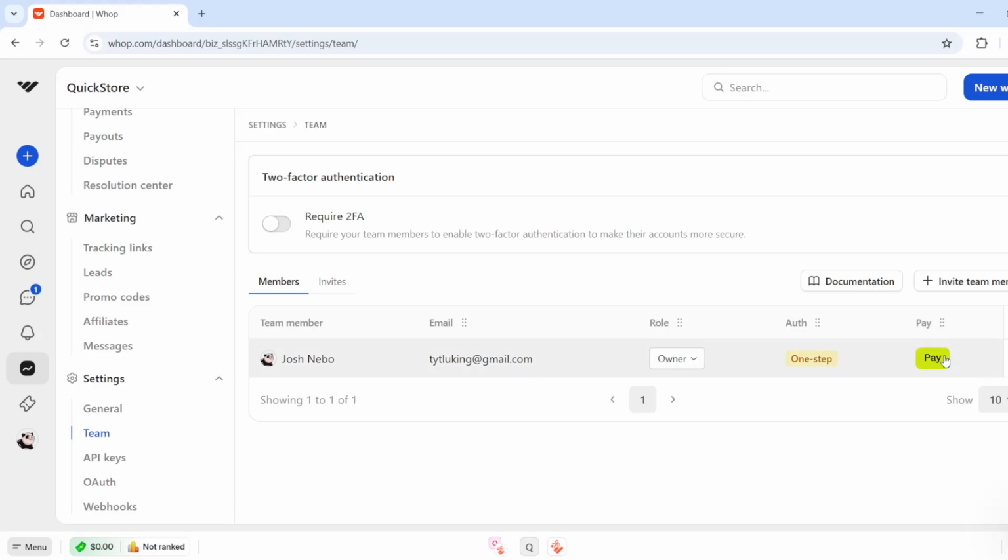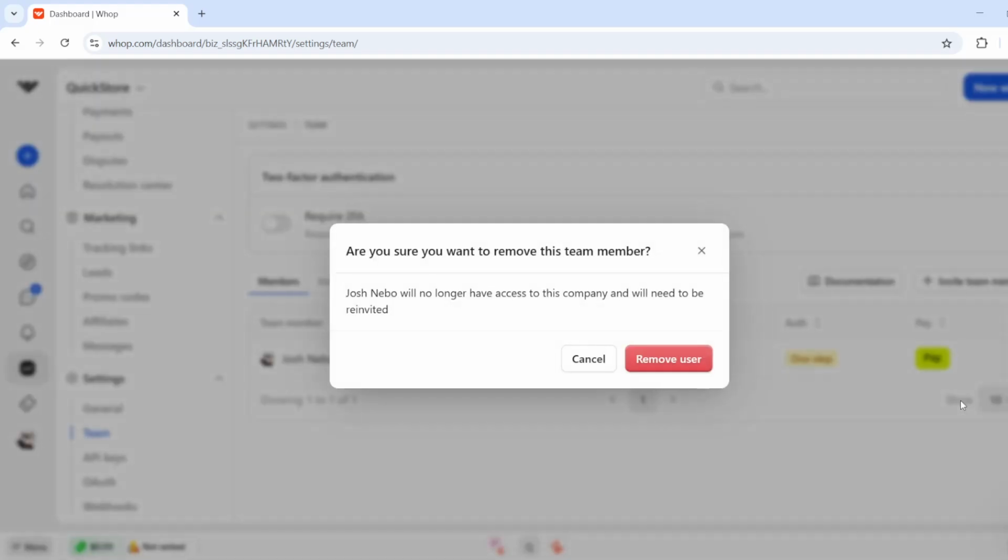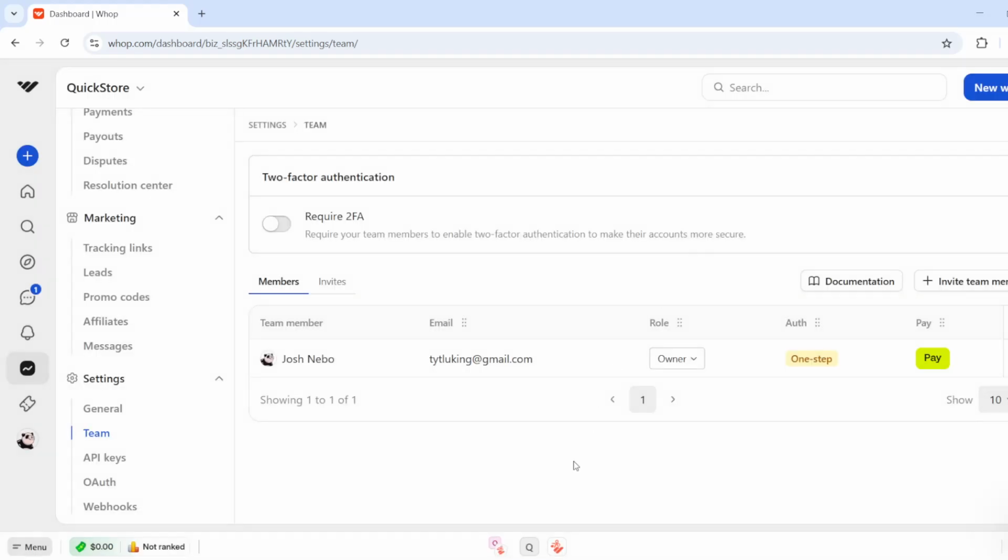To do so, on the right hand side, you will click on these three vertical lines or dots, and by clicking on them there will be a remove user option. Once you click on remove user, it will ask you, are you sure you will no longer have access to this company and will need to be re-invited. You click on remove user and you will be good to go. So that's the fastest way to do so.